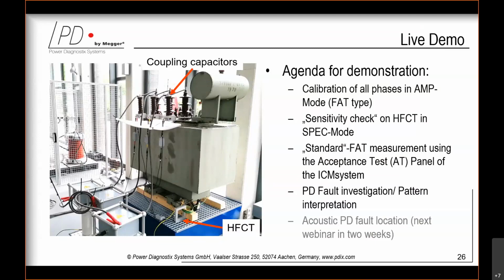So in this demonstration, I will show you a calibration of all phases in the M mode, as we will see it in the factory acceptance test. I will also do a sensitivity check on the HFCT in spectrum mode, so you can see how the spectrum calibration or sensitivity check looks like. We will do a so-called standard factory acceptance test measurement using the acceptance test panel of the ICM system. And, well, spoiler alert, there will be some kind of PD fault, and I will show you a PD fault investigation or pattern interpretation on the results that we get. And in the next webinar in 2 weeks, I will also show the acoustic PD fault location, where we can narrow down the exact position of the PD fault.